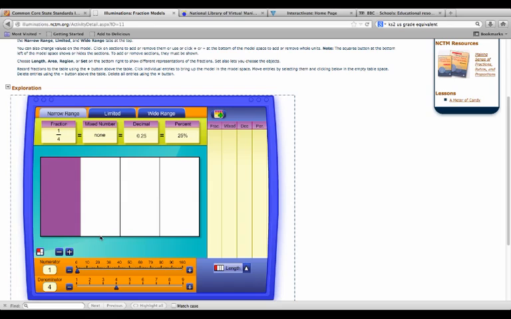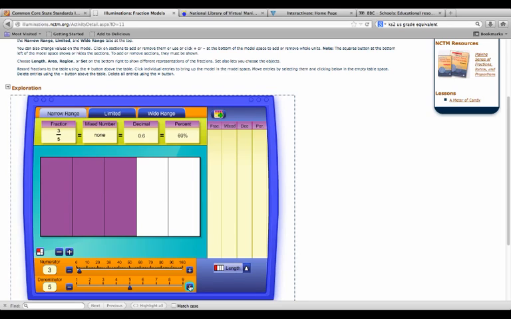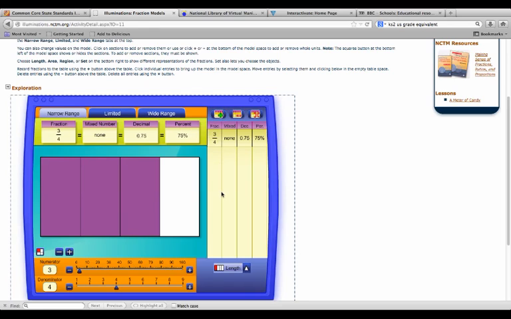You can adjust the size of the numerator and the denominator by either moving the small triangle icon, or you can hit the plus and minus at either end, and it will show the corresponding numerator and denominator. If you want, you can then add that fraction to the table.